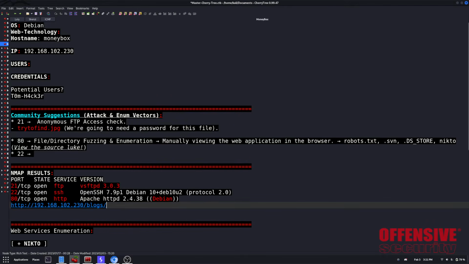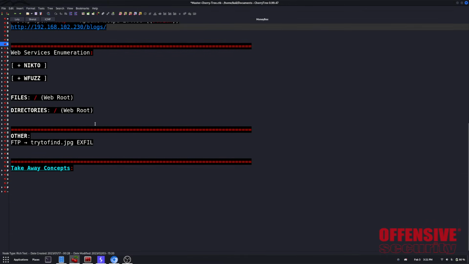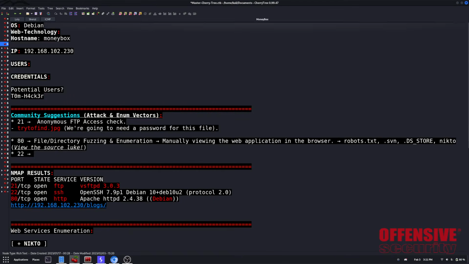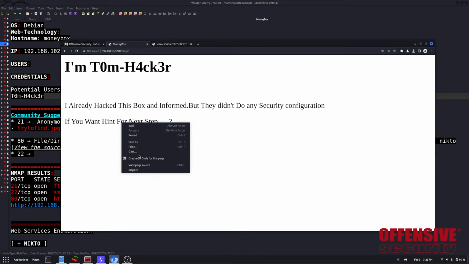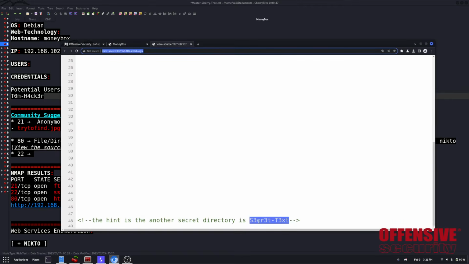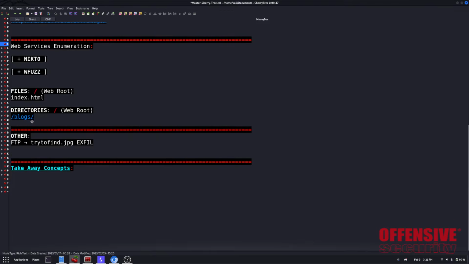What did we get? We found blogs. I like that. I'm going to put that in my directories as well. Just straight up /blogs. We have index.html. Good stuff. And potential user, maybe Tom Hacker. Don't know. But we did get something. Secret text as a directory, which is pretty cool. So let's go to our directories.